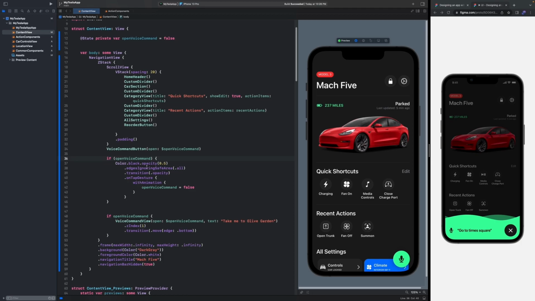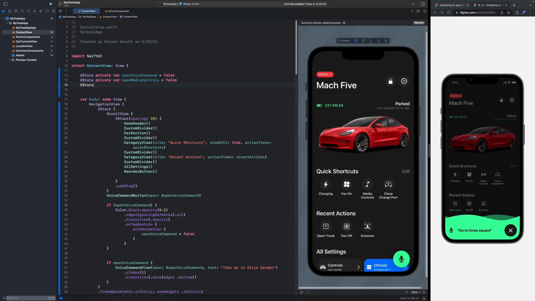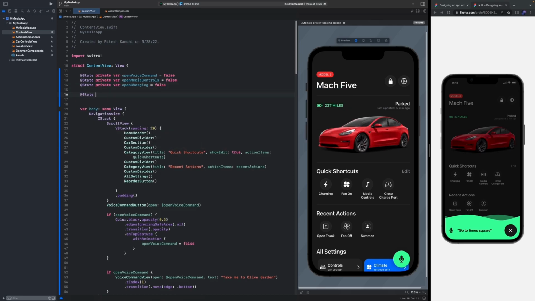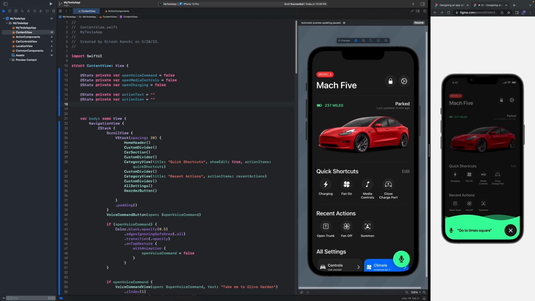We're good to go. Let's add a few more states, and we're going to implement them as such. @State private var openMediaControls equals false, @State private var openCharging equals false, @State private var actionText, and we're going to set this equal to an empty string, @State private var actionIcon, also set to an empty string, and @State private var openAction equals false. Okay, these are all the states that we're going to be needing.